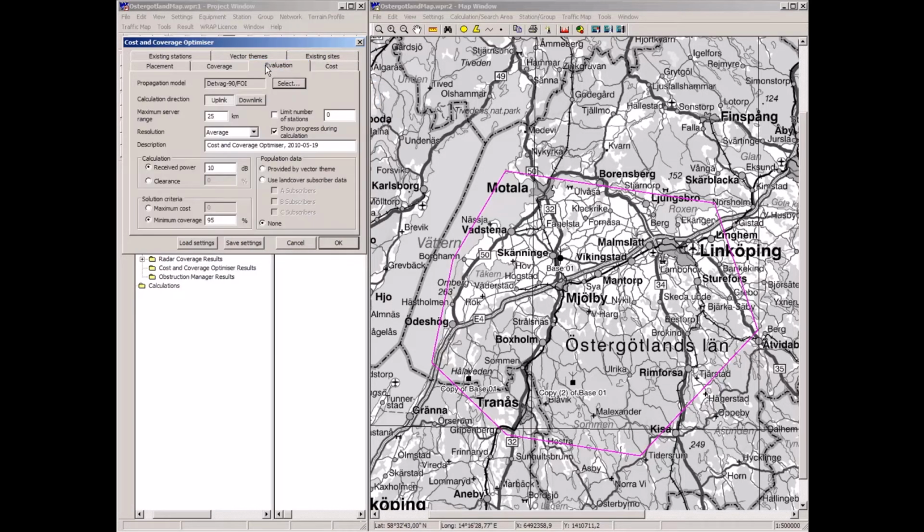The evaluation tab, that is where we make settings for selection of propagation model. This is a terrain dependent model. It is the same that we used before for the terrain dependent coverage. Calculation direction, we will do uplink because in this situation it will be the uplink transmitting from the mobile, receiving in the base, that is the limiting range factor.